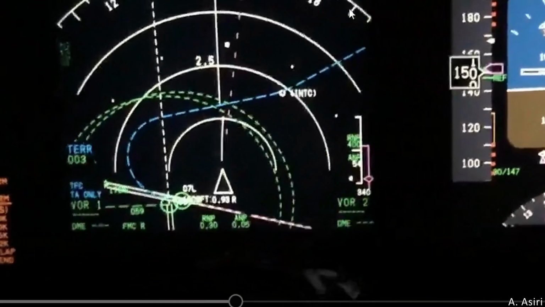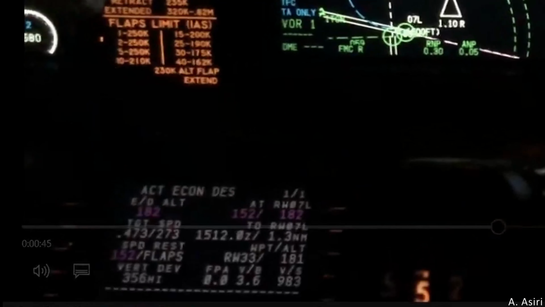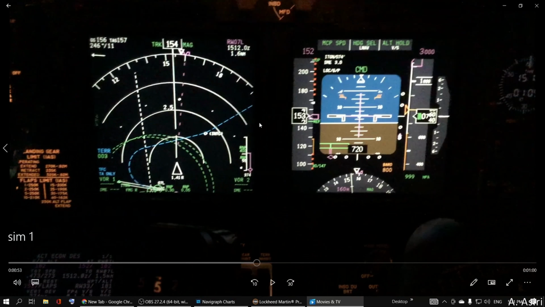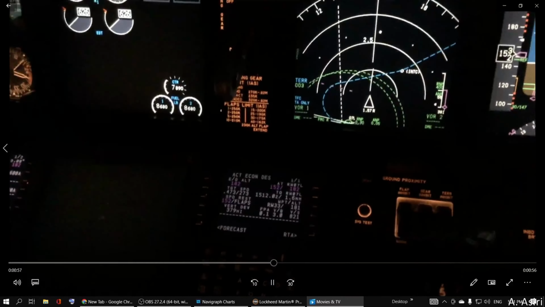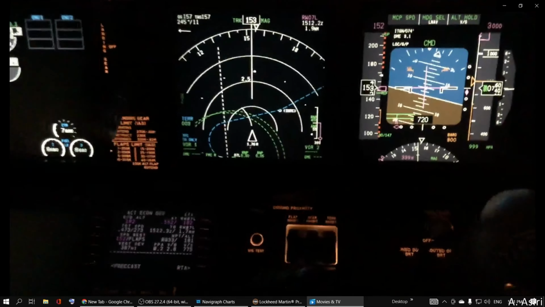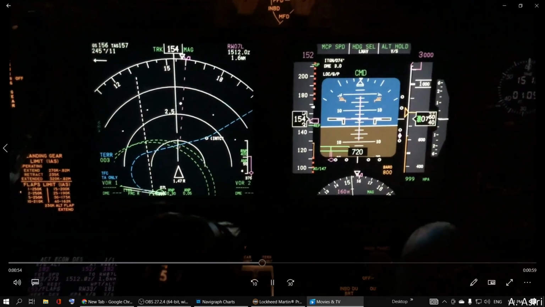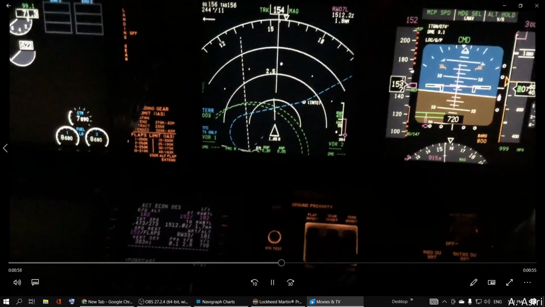You see, I have put the runway 33 in the descent page. So we have there is the vertical bearing 3.4 now, it is decreasing. And now look when he turned from downwind to final. See this point with respect to the edge of the circle here. You see it's almost at the edge of the circle when he started the turn.